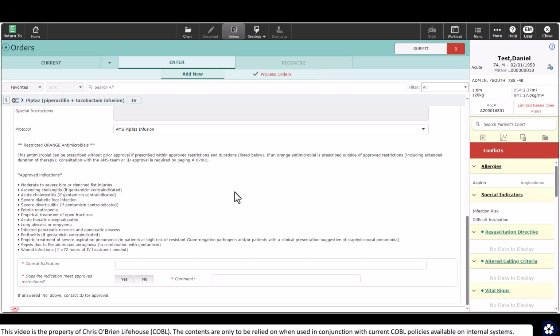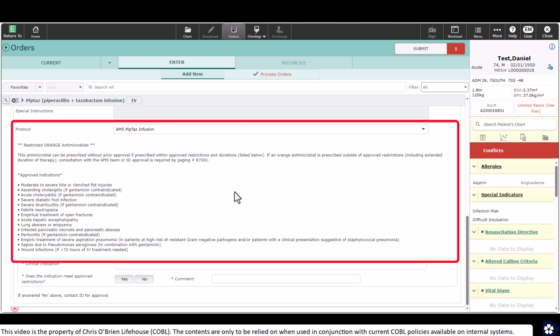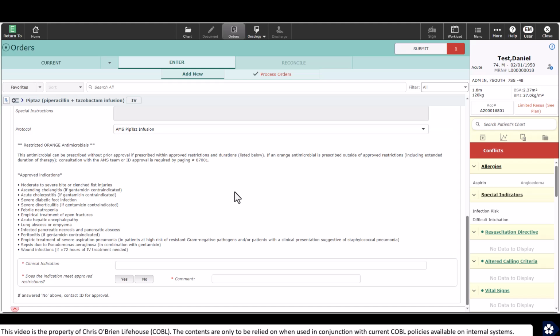The Antimicrobial Stewardship Protocol is visible here, with the list of approved clinical indications. I'm using sepsis as my clinical indication example, and entering yes to the indication meeting approved restrictions.